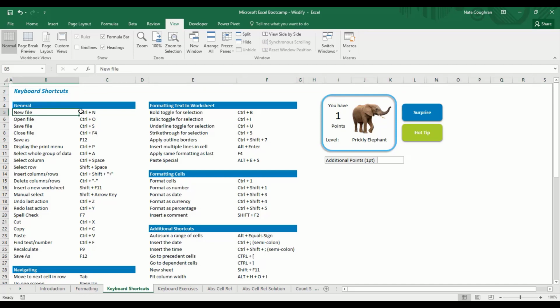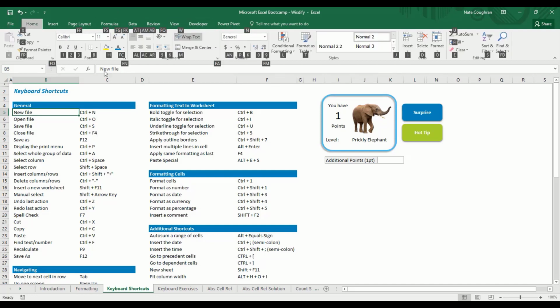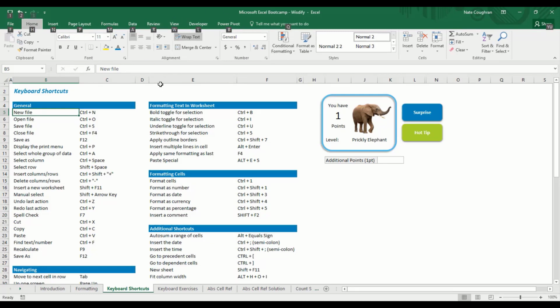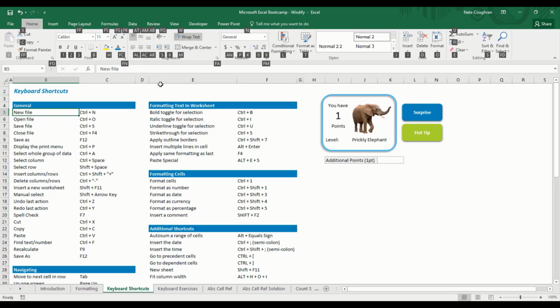So using the Alt key will open up every single thing on the ribbon. So if I type in Alt and then H, you'll notice that it opens up the Home tab. And then you see all the different items on the home screen. And also using the Alt key, we can access other keyboard shortcuts.